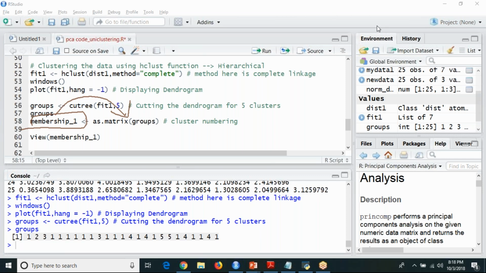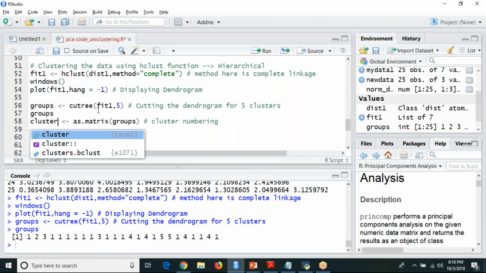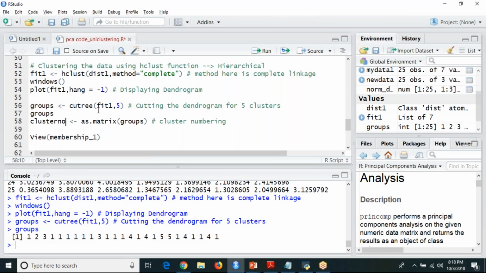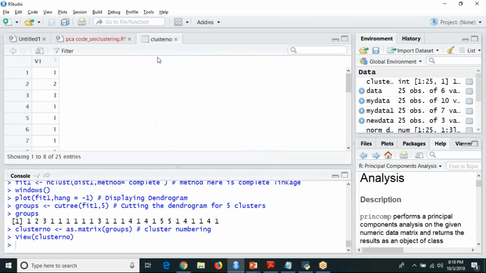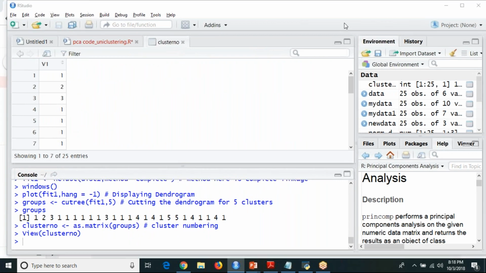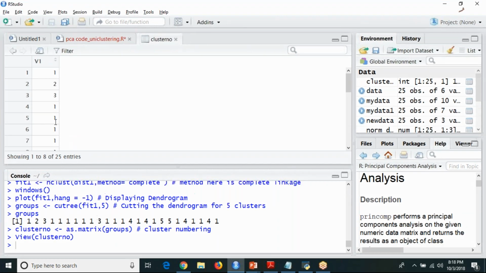Instead of membership underscore 1, I'll put it as cluster number and run this. Now if you run this view of cluster number, you'll be able to see the group numbers in a tabular format, rows and columns format like this. That is the difference between when you use this and when you use that. View of cluster number 1 2 3 like this.